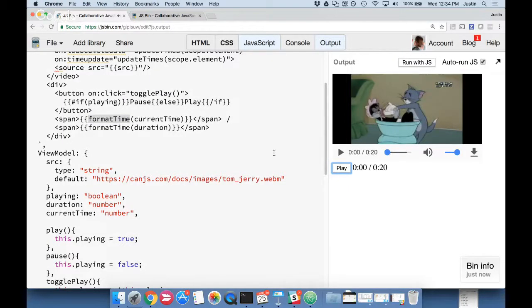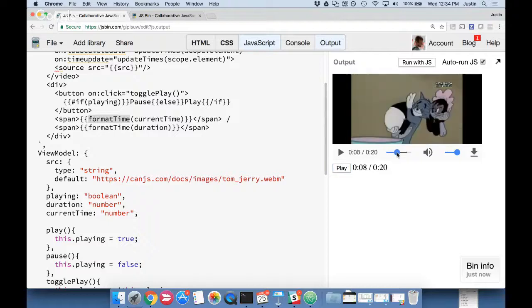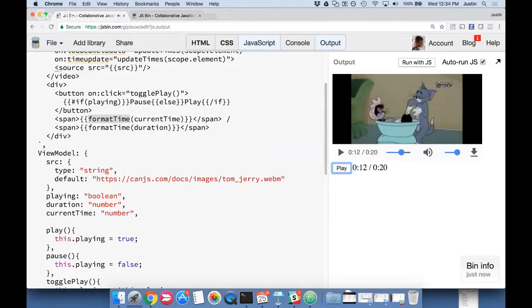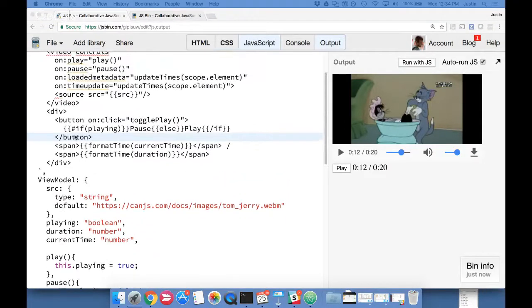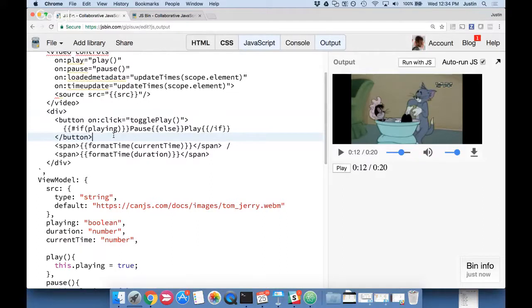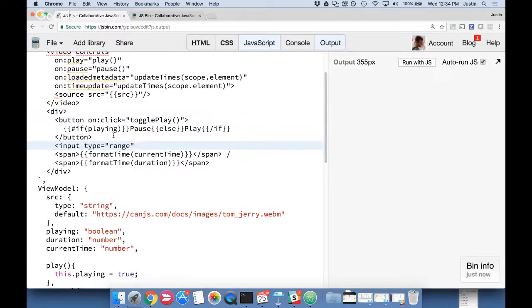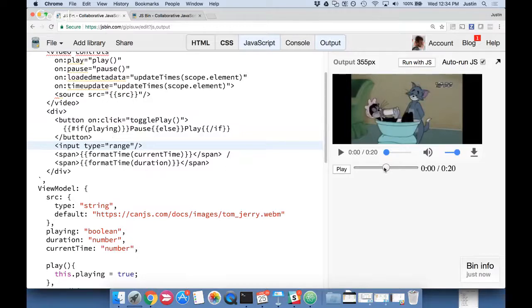Now the next thing I want to do is add a slider like this, and we're going to make it so that the slider moves as the video is being played. So we're going to use the range helper. There's input type range. I don't know if people have seen that before, but it exists, and it looks like this. It's a little slider you can use. It's built into some browsers for you.